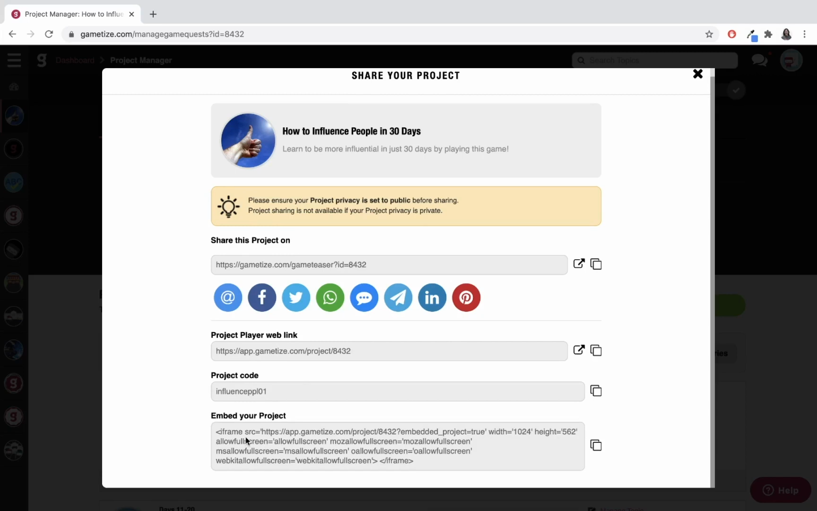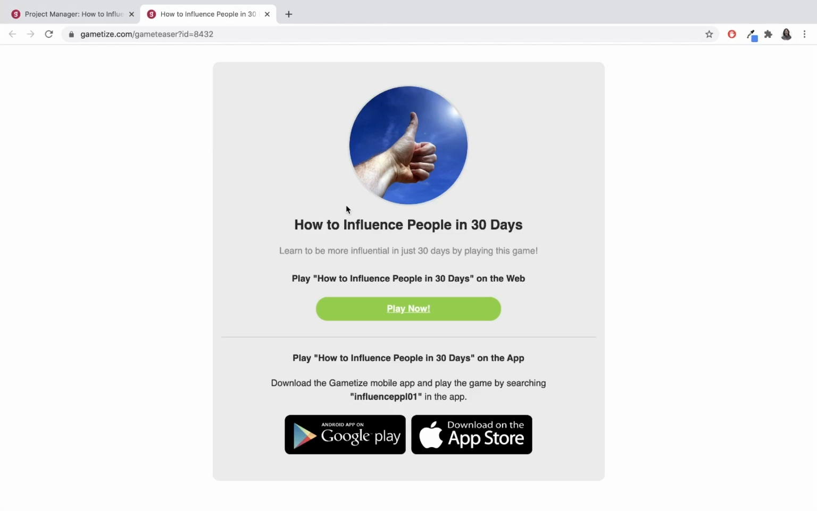Okay, so I'll just show you how it looks for the game teaser first. So if you press here, this will copy the link, and then if you press there, it opens it up in a new window. So you can see that this is your project settings, project image, project title, project description. Then you can also have the option to let your players play the same game either on the Gametize app for Android or Gametize app for Apple.